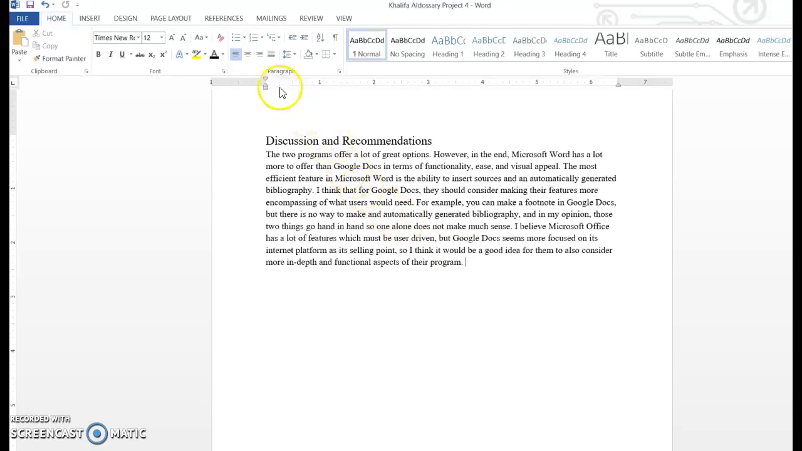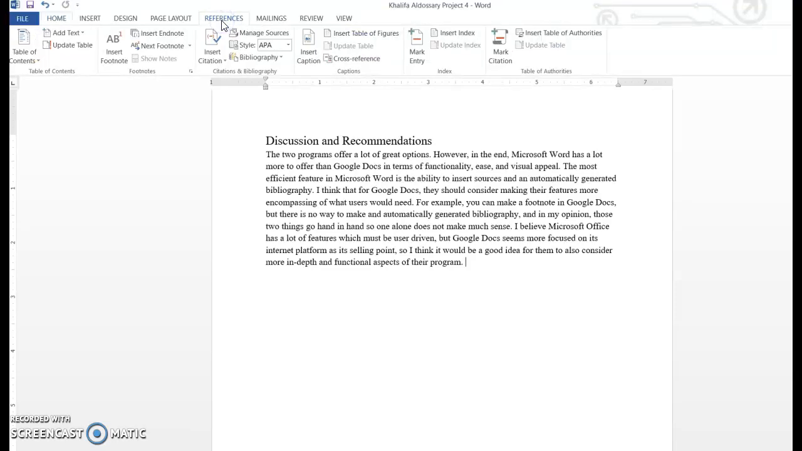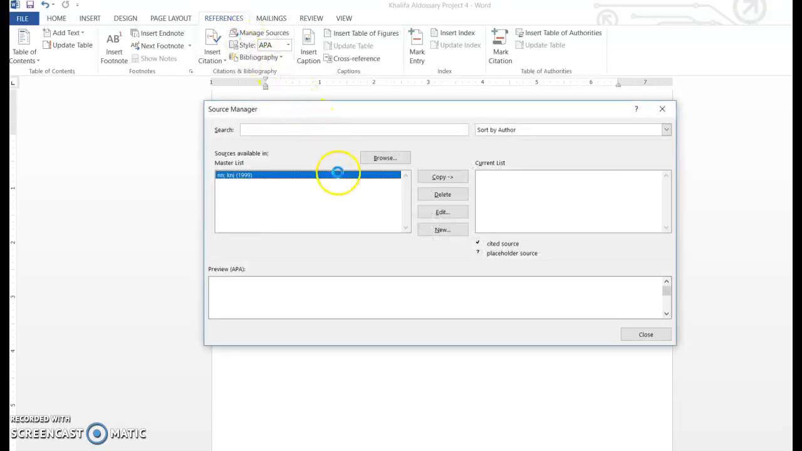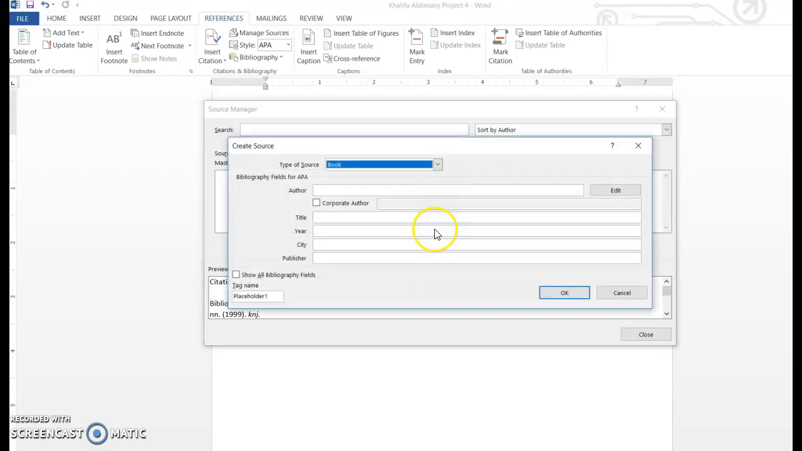First, I go to the References toolbar and select Manage Sources. After I click Insert Citation, I will select New. Now I have a box which will allow me to create a source for my document.